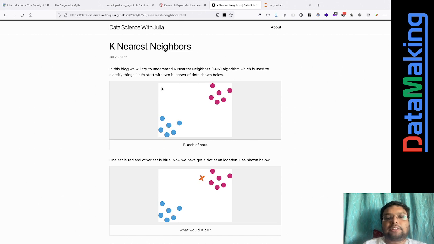So, the first thing is you just have a bunch of points. Let's say we have red points at the top right and blue dots. I'll call them dots. A point is almost no dimension, right? Theoretically, a point has no dimension, but if you put it physically, it's almost no dimension. So you have a set of blue dots and you have a set of red dots.